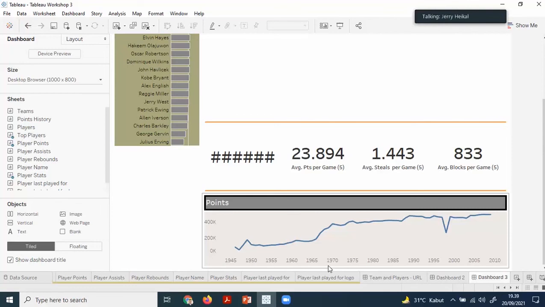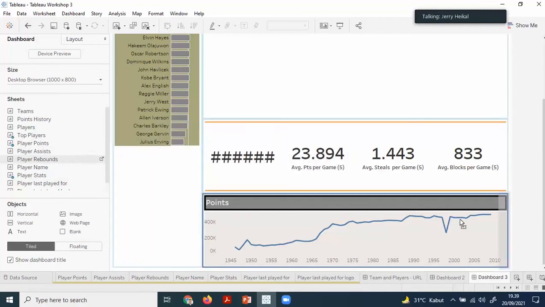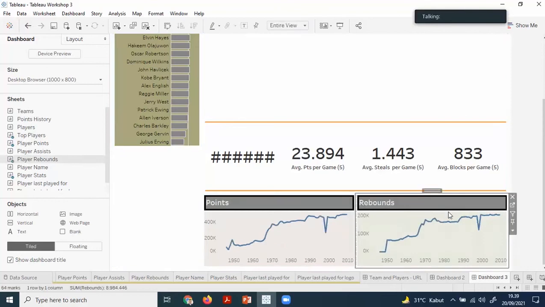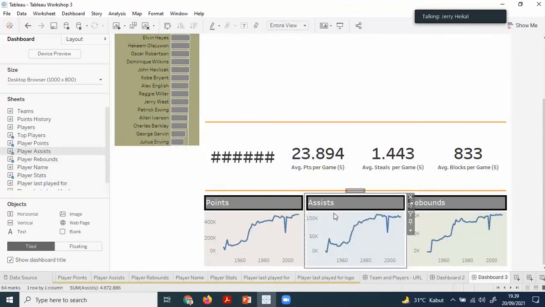Drag the player rebound worksheet and place it to the right of the player points worksheet. Then drag the player assist worksheet and place it in the middle. So you just drag the sheet and put it in the dashboard. Now we have the three charts, the points, assist, and rebounds, on the dashboard.